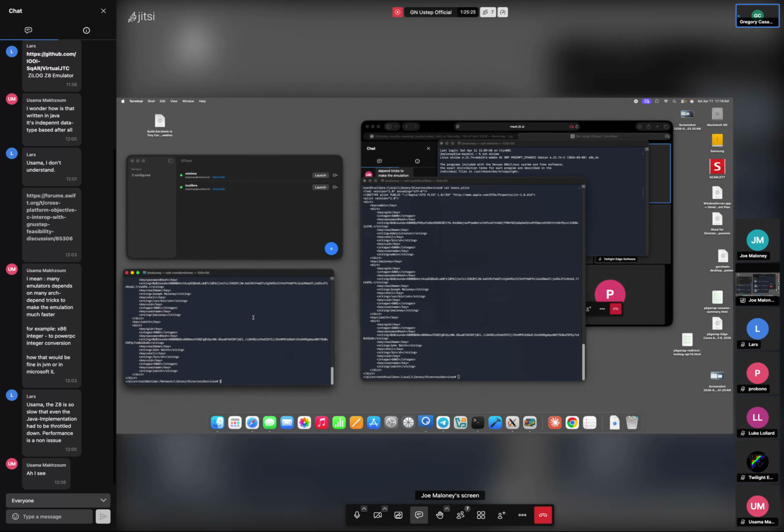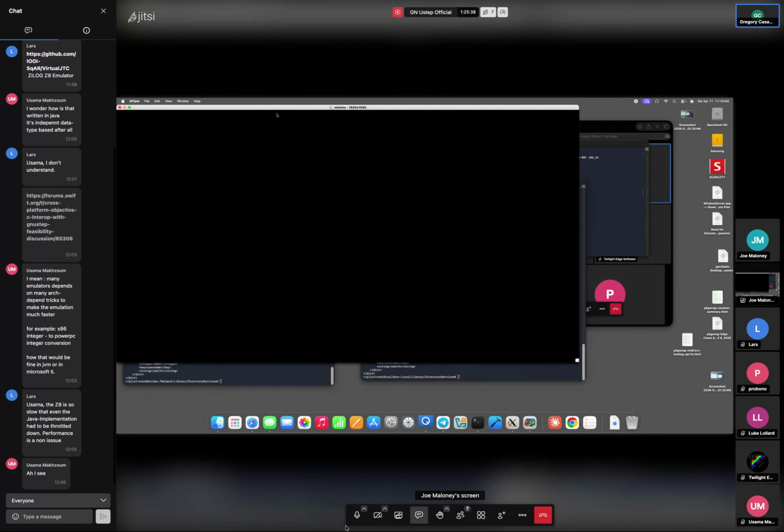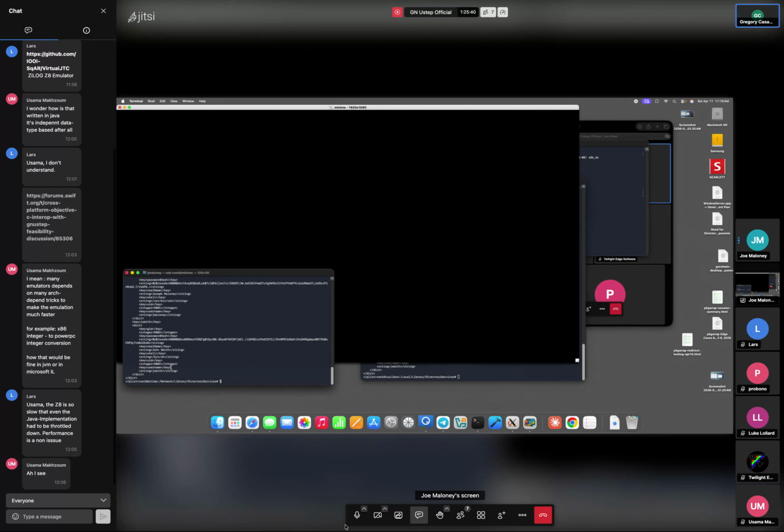I do use the very basic desktop that I use, Window Maker and stuff like that, as my daily driver on my Linux machine. So it helps. It helps to make things more complete.